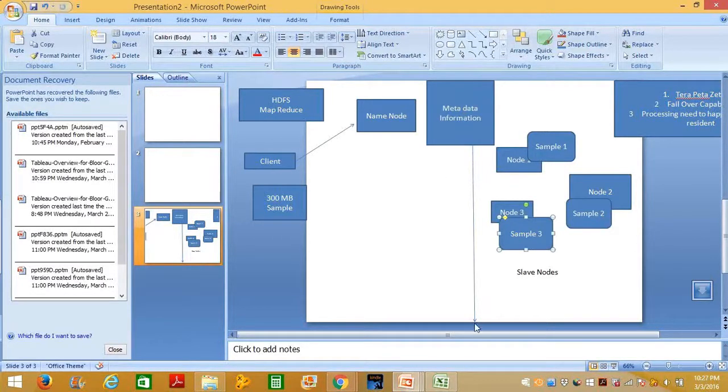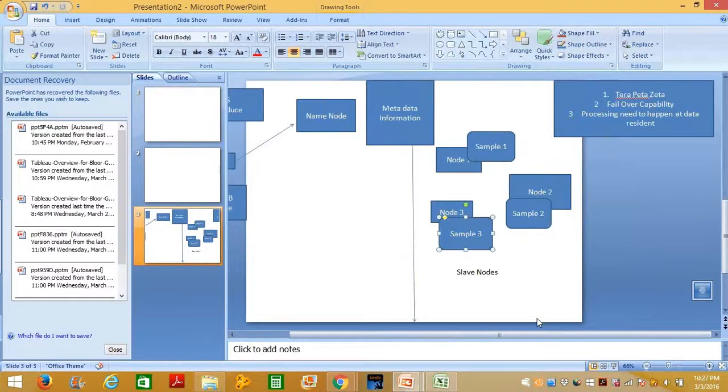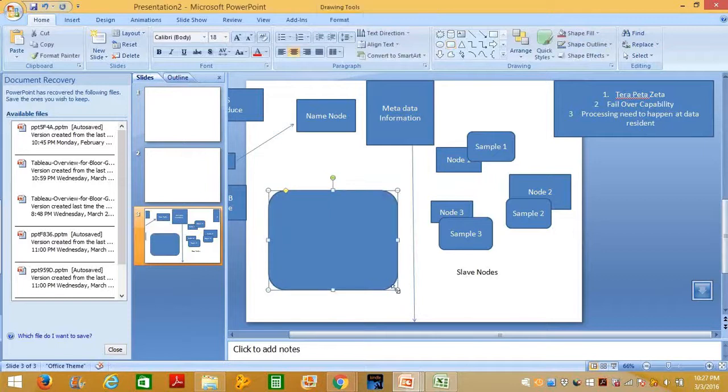So how will the metadata look? The metadata will look like file ID, file name, and the block. Let me show you like this. The metadata information is going to be: I have this sample file, which is split into S1, S2, and S3.